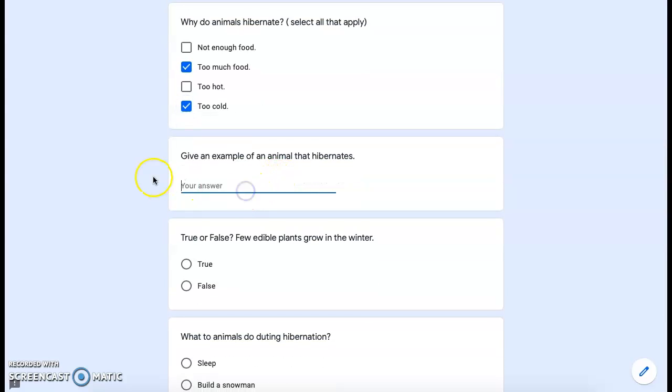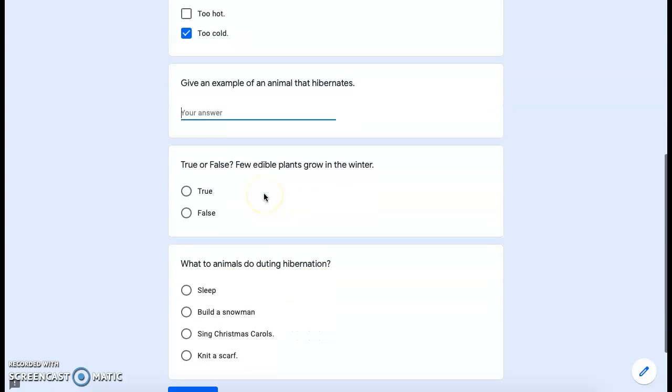So this one is a short answer question. Just make sure you type it out. Use your capitals if you need to.